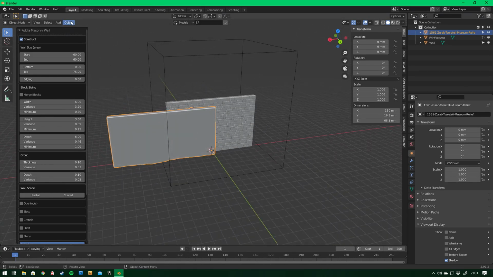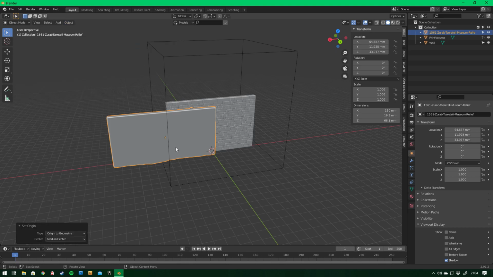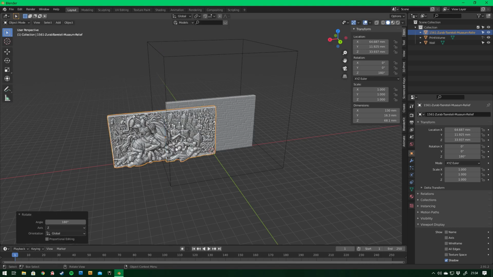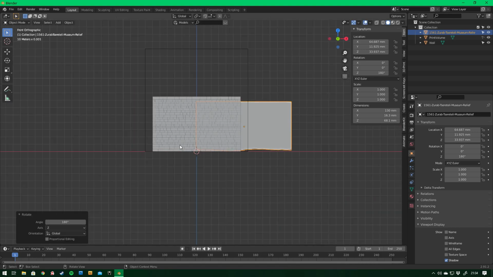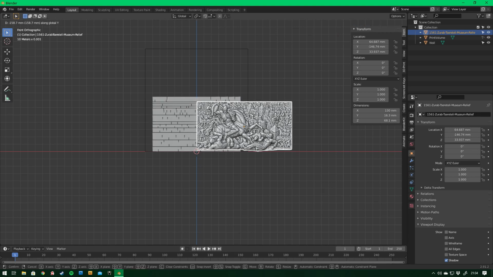I'm going to set the origin to the geometry. I find that just makes it easier to get to the right size and get it positioned exactly where you want it. Just easier to know how it's going to deform with scaling.